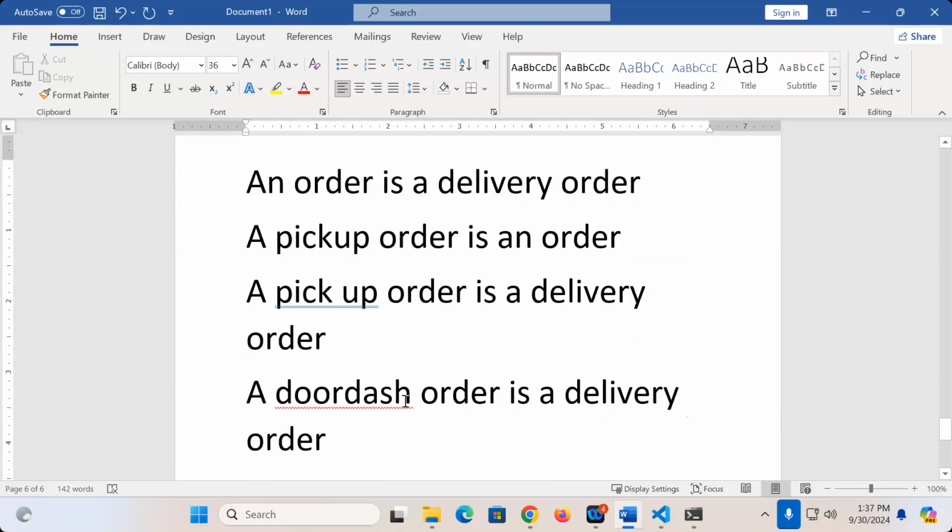And then we would make our DoorDash class to have everything that a delivery order has. So it would inherit from that, and it would have the things that are different. For example, it would probably have like the Dasher ID number or something like that. So if you're going to determine whether something inherits from something else, do the ISA test.